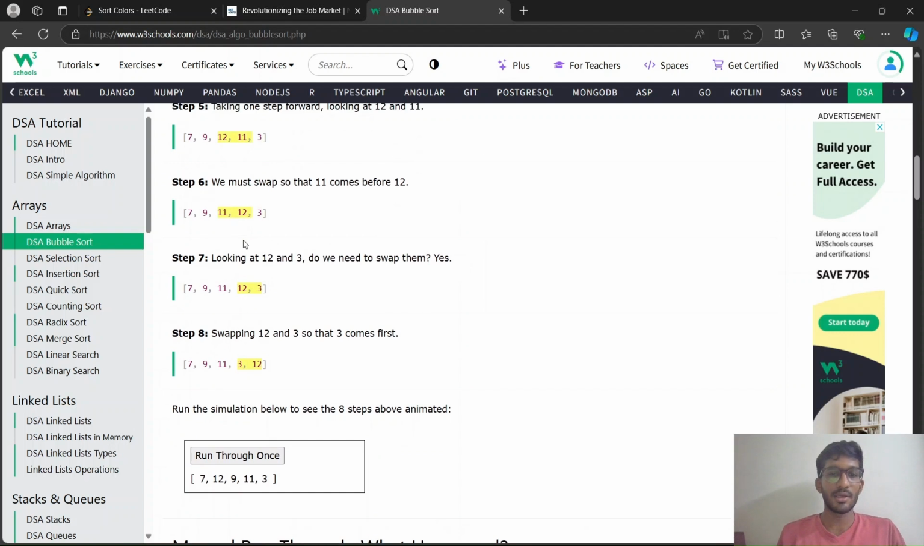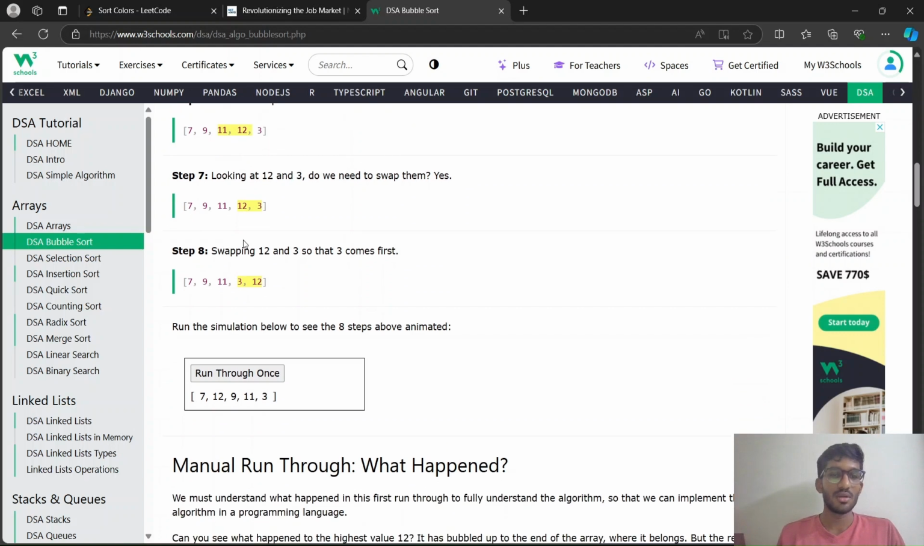For a single run, the largest element is placed at the end of the list. Now we will not consider the element that is placed at the correct position, that is the last position. 12 has been placed in the last position, right? Now we will not consider the 12 at all. Now we will iterate from 7 to 3. We compare again 7 and 9, 9 and 11, and 11 and 3. 11 is greater, so 11 goes to the end.